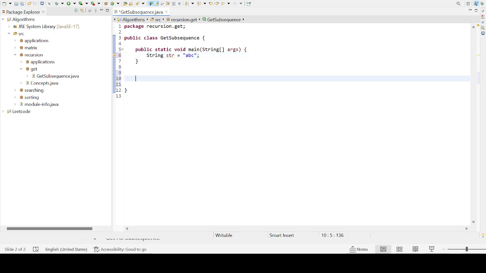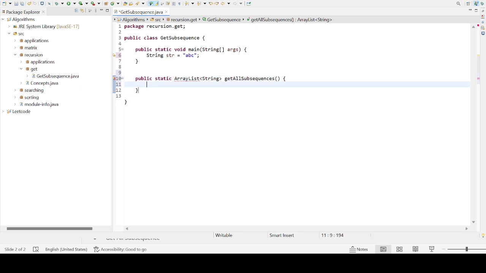How will we find it? We'll create a separate method, public static, which will return an array list. Whatever subsequences we have, we will insert into the array list, and that array list will be returned as a response. So this will return an array list of string. Method name: getAllSubsequences. Here we will take only one input, string str.